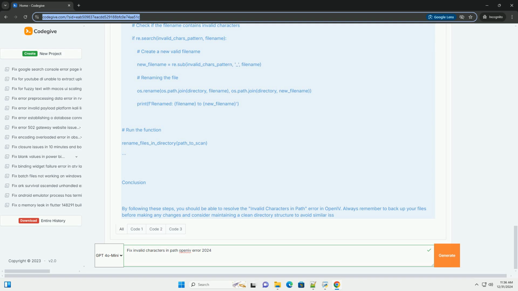Example. Plain text. /users/your username/documents/openiv mods/grand theft auto 5/some-long-and-complicated-folder-name. If this path is longer than 260 characters, consider restructuring it.